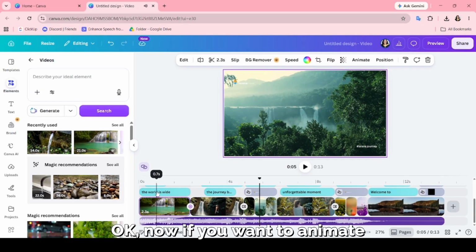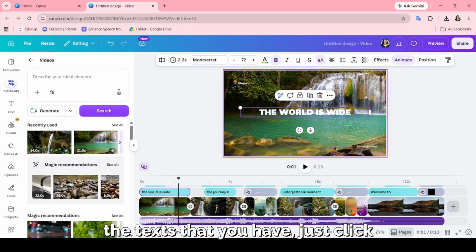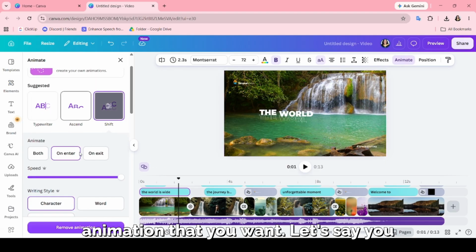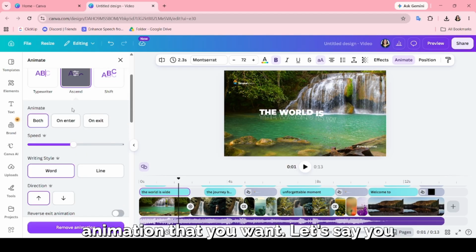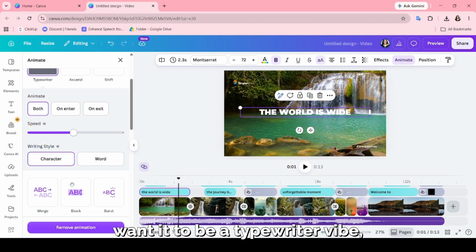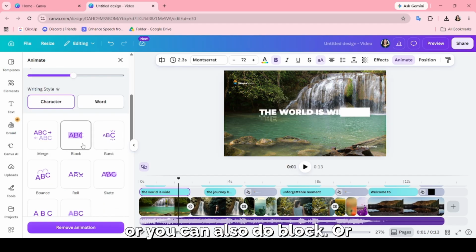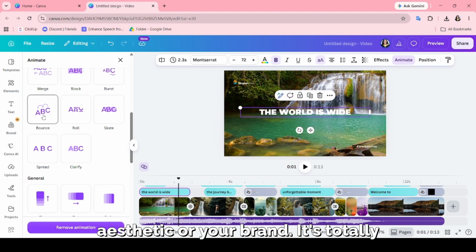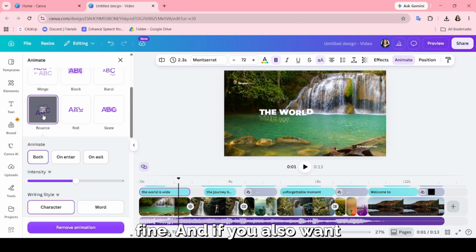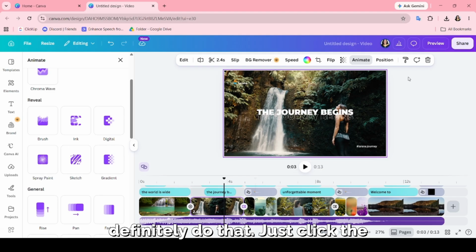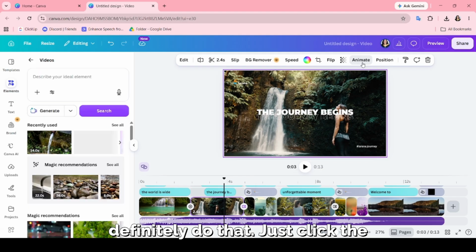Now if you want to animate the texts that you have, just click animate here and then choose the animation that you want. Let's say you want it to ascend, you want it to be a typewriter vibe, or you can also do block or skate, whichever works with your aesthetic or your brand. It's totally fine. And if you also want to animate your video, you can definitely do that.